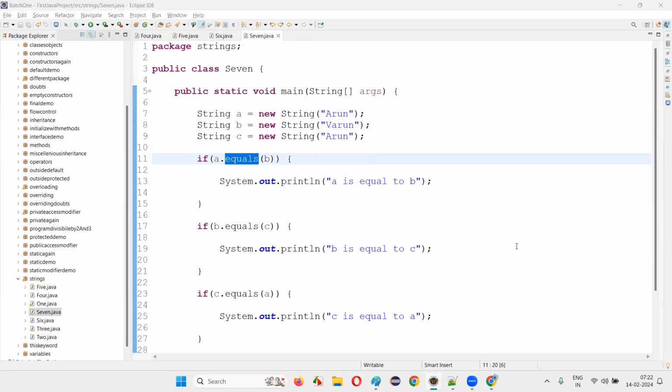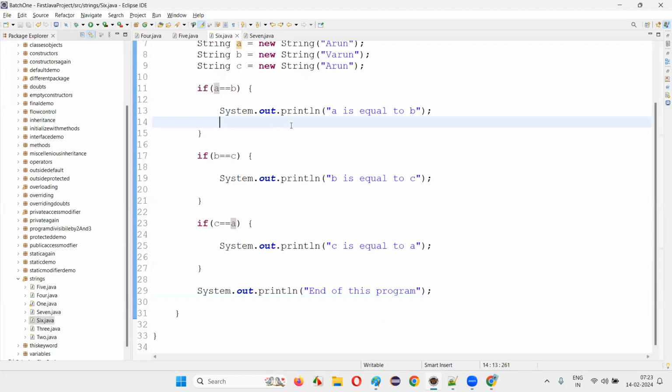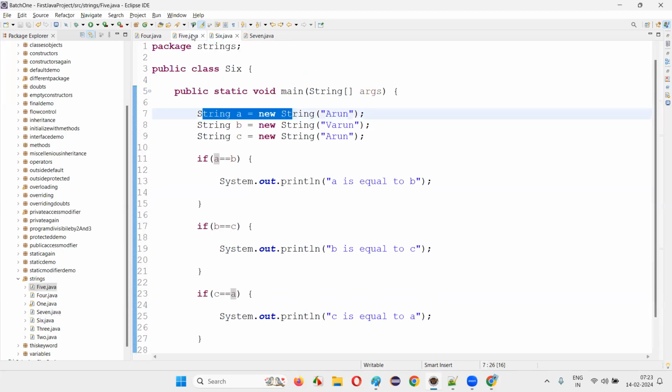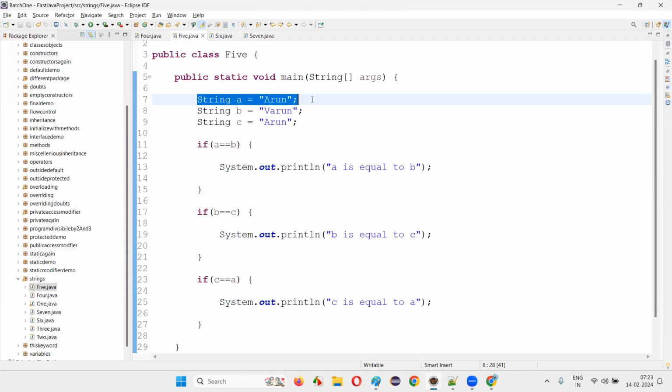Yeah, your doubt, please. Yesterday in class we saw that if we give string A in double quotes, that is equal to this one, and then string A is equal to new. Yes, right, correct. This is the shortcut representation of the string. If both are the same, A double equal to B is working in this case, but it is not working in that case.